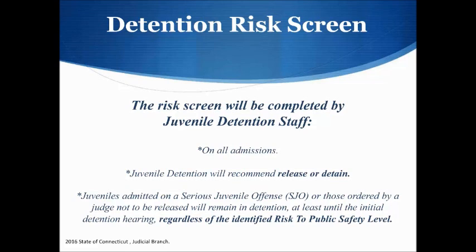The completed screen will be reviewed by the detention deputy superintendent for accuracy and the possible need to override the risk level. The deputy superintendent will complete the screening process by recommending the child for release or detention.